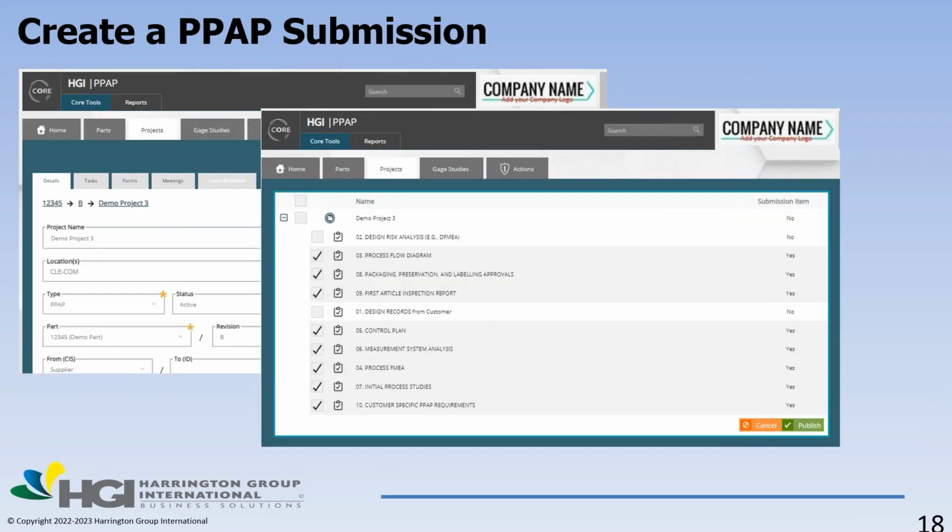It'll come up and ask you what content or attachments you want to include in this set of documents. What this is set up for is that some customers want only full submissions, or some want partial submissions, or some want to resubmit. So you have the ability to go ahead and create the submission. If it's a resubmission and they only want to see the PFMEA, you can create that content as well.